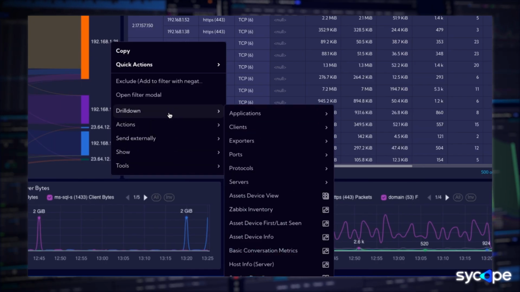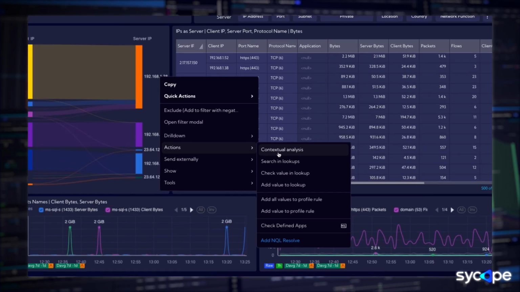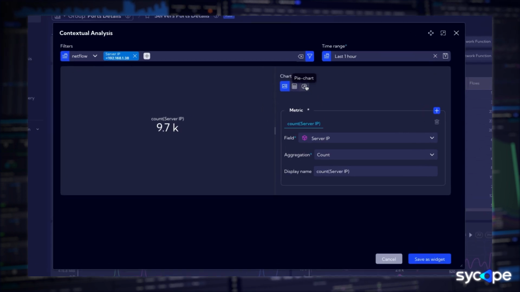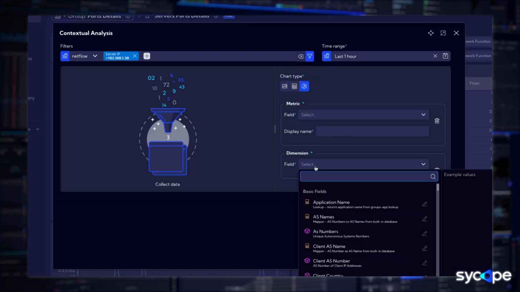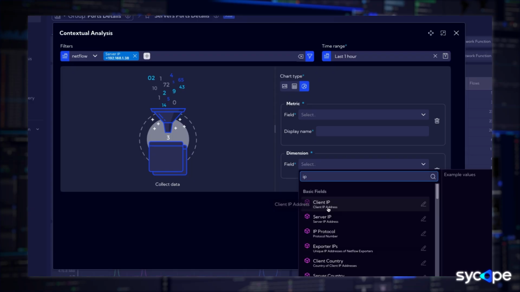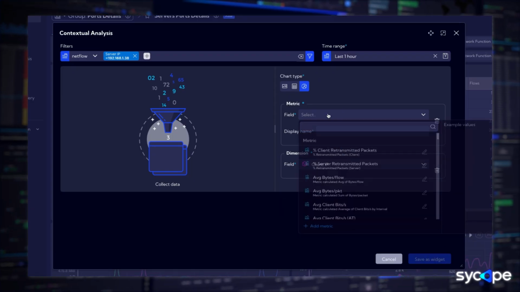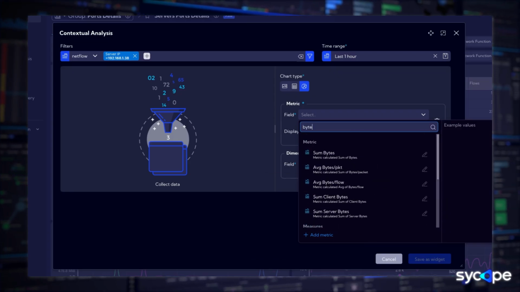As for the contextual analysis, when we go here, we can do analysis for a particular item that we chosen. So we can do, like, for example, pie chart. We can add the dimension like client IP, metrics. So let it be maybe some, or bytes.